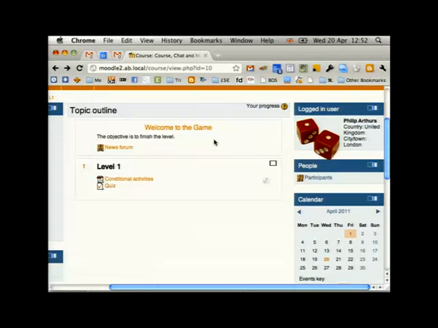So I'm logged in as a student, as a player, and initially all I have is, say, a document, and I have a quiz. As a student, all I know is I have to get to the end of that course. I don't know how to get there. I'm not being told how to do that. That's something I have to find out.